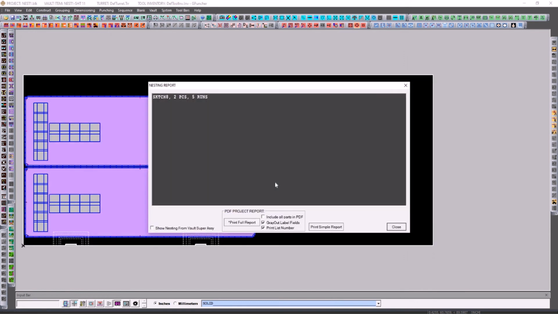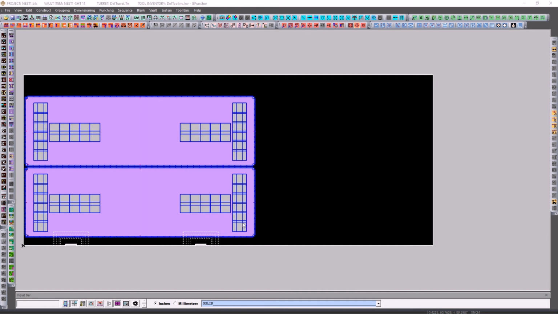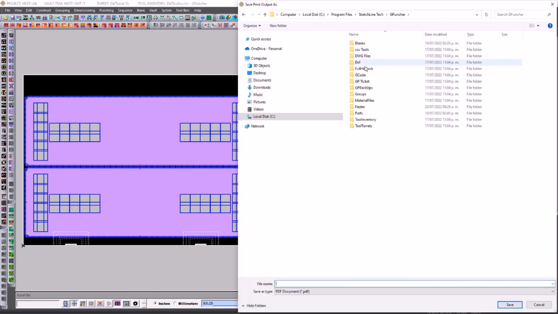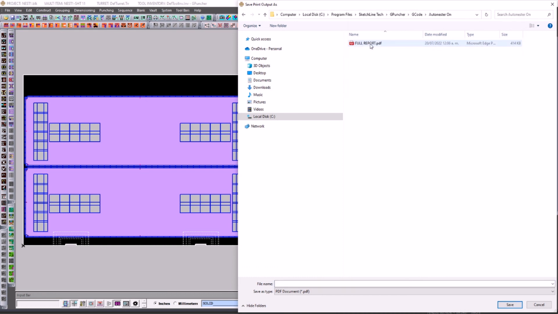Now it's saying, do you want to print a full report? The report has some options, like if you want to see the parts included in the report, you can turn it on. I'm not going to include it because I don't need to, and it would be way too long. Grayed out, and the list numbers, so you correlate the part number with what is on the sheet. And I'm going to print it. I'm going to say use print full report. And I'm going to save it in the same place where the G code was saved.